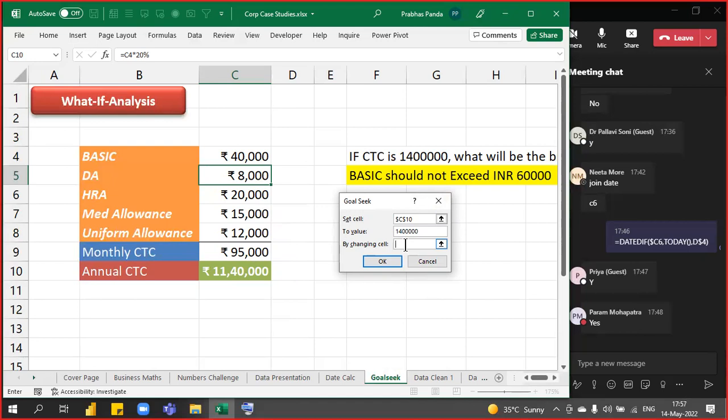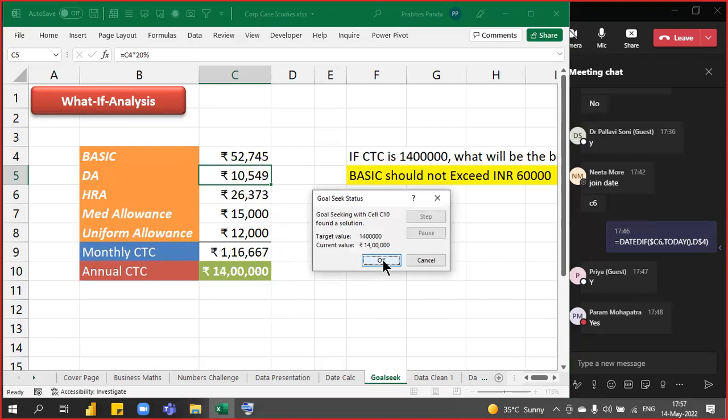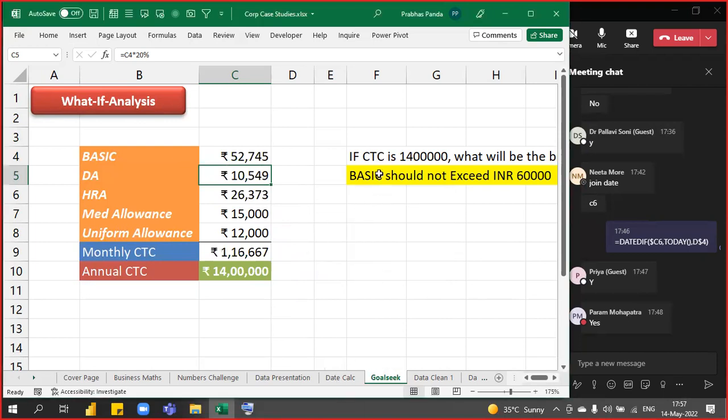When we were doing the operation manually, which cell were we doing the trial and error on? Basic. So we should go to the basic. That is our changing cell. Now the moment we click OK, in the blink of an eye, Excel will do its own iteration and calculations and immediately throw the result. See the beauty. And now, the capping given by the management is that basic should not exceed 60,000.